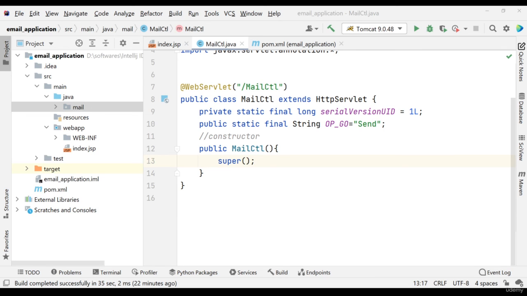In the further part, I'm going to create the application with some doGet methods and everything. Hope you understand this part. And in the further part, I will tell you the JSP basics and SMTP basics also, which is basically Simple Mail Transfer Protocol.